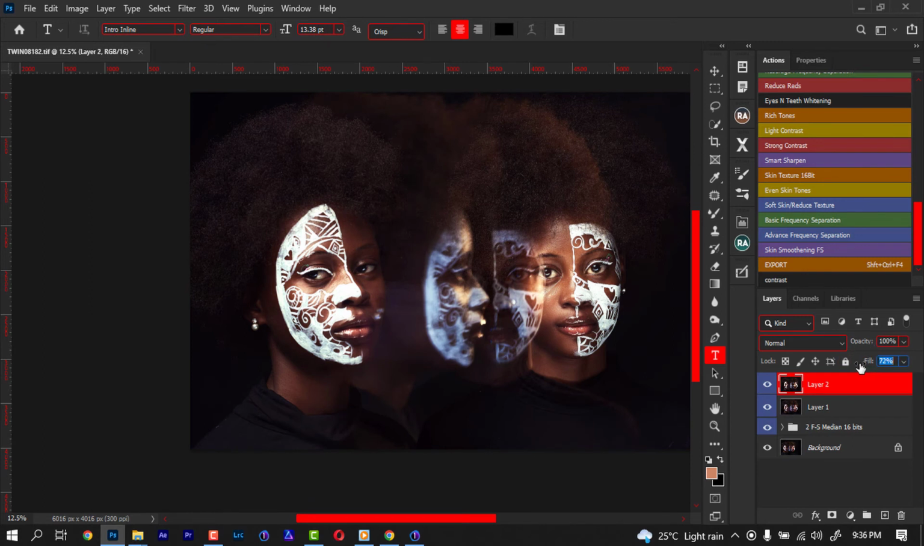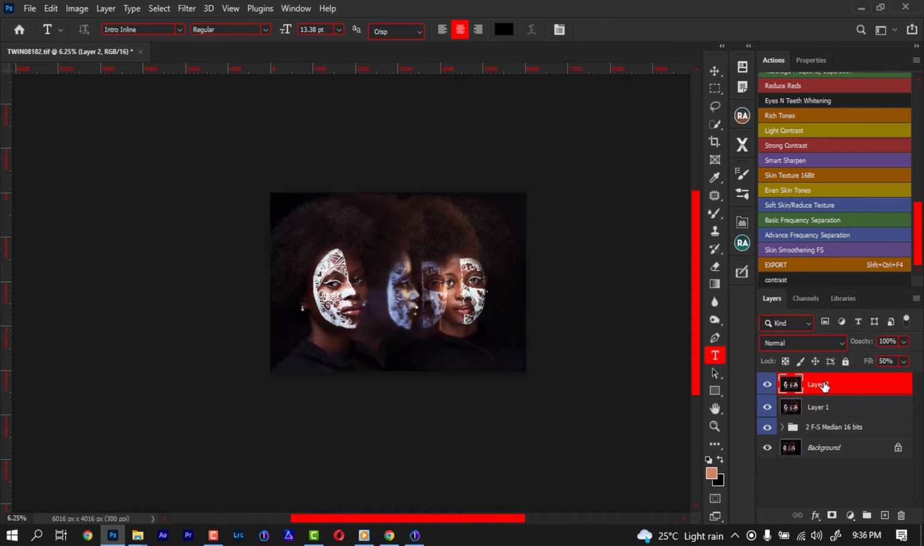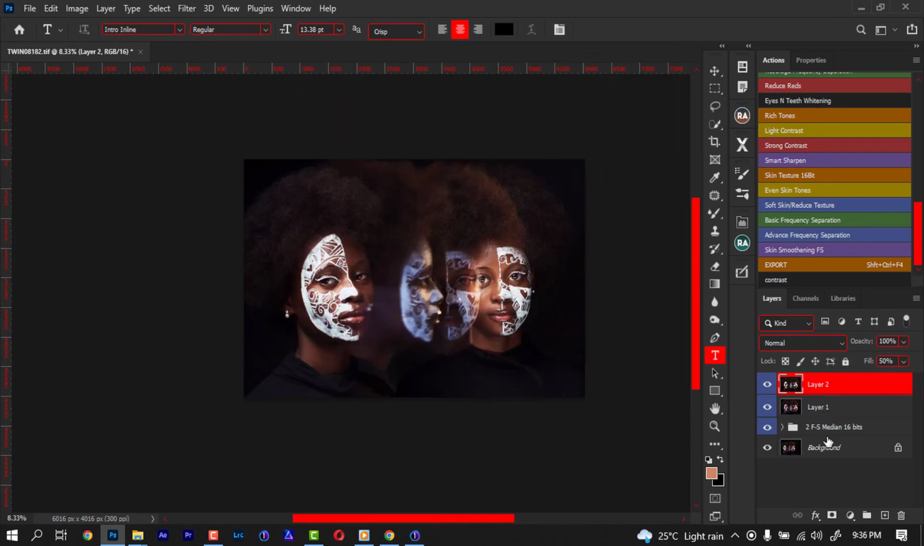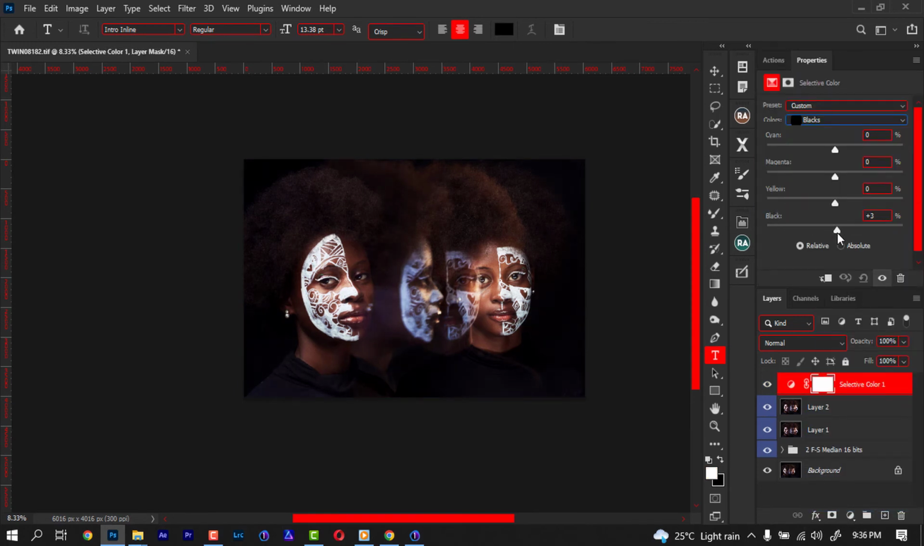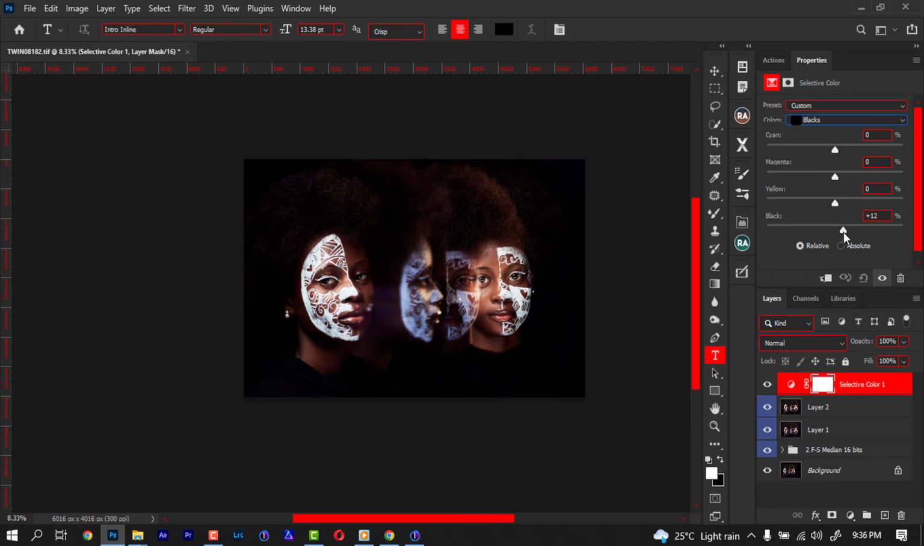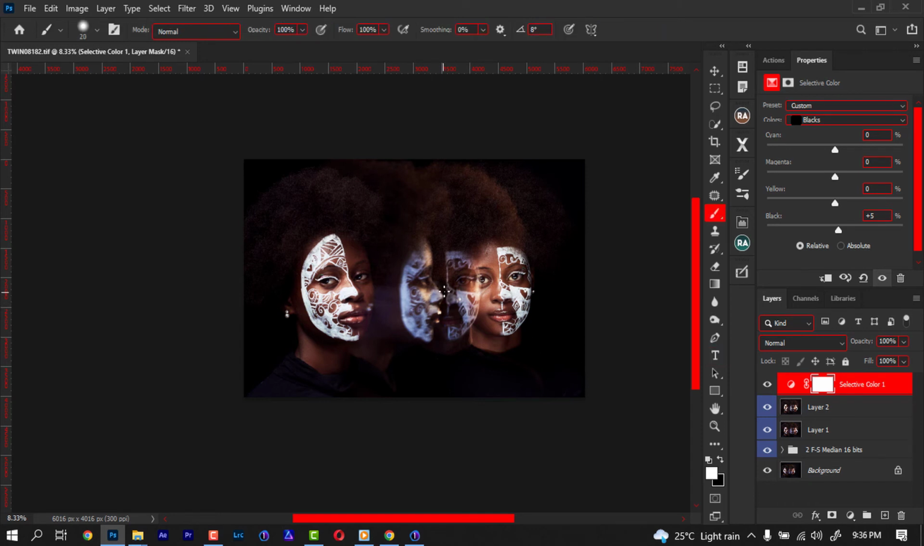So this is the before, this is the after. Don't forget to reduce your fill or opacity, whichever one works best for you. Then I am going to just bring in a little bit of blacks. First of all, I am going to bring it down very well, and I'm going to use my brush to paint out some areas that I want to appear back. So I'm going to paint the whole of this area.